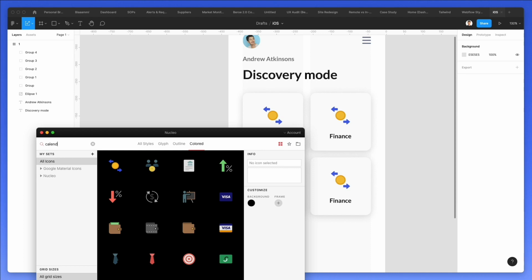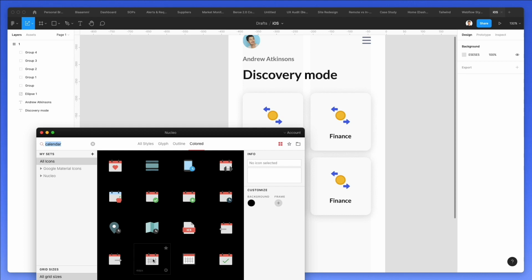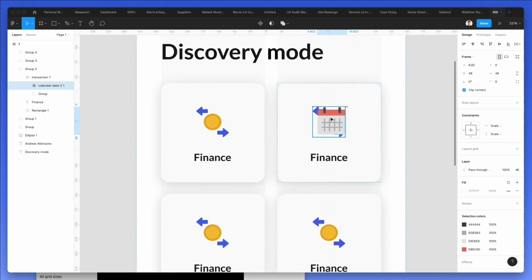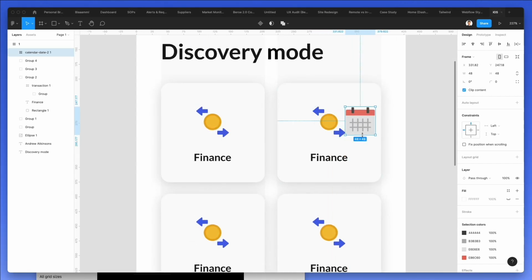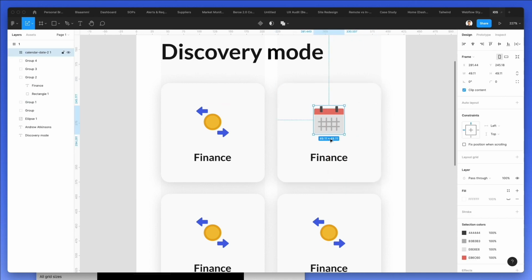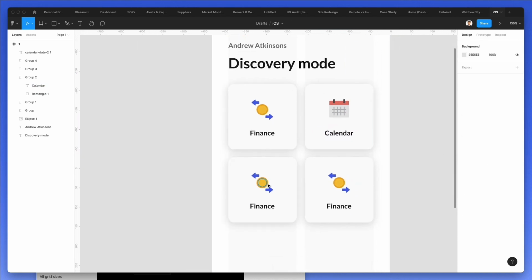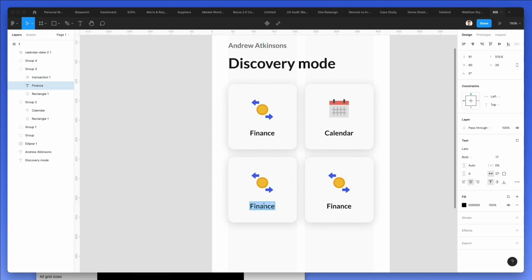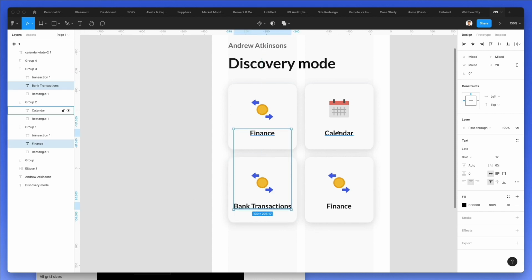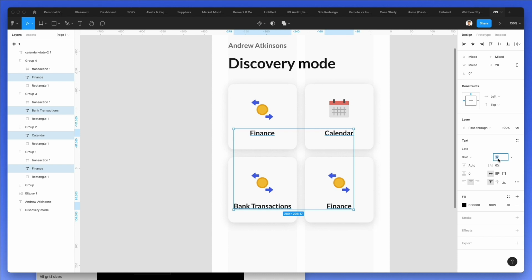So I'm going to write Calendar for the second icon, and I'm going to add this one right here, and I'm going to try and match the size. It's not going to be an exact science, especially since some icons are going to take more visual emphasis than others, and you have to be mindful of that as well. So let's write here Bank Transactions. Let's make these icons smaller too.